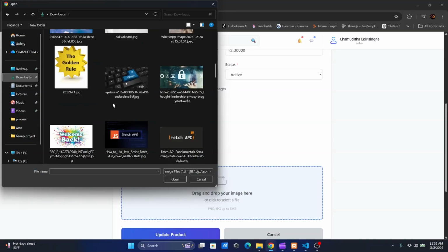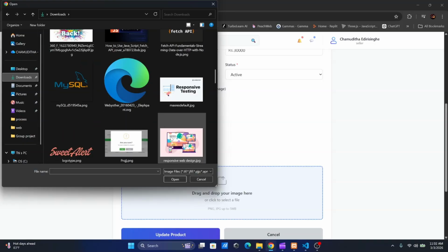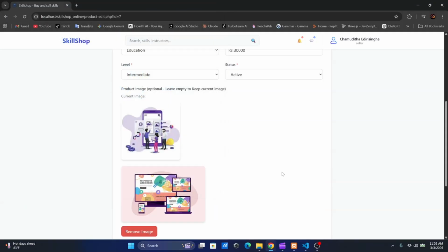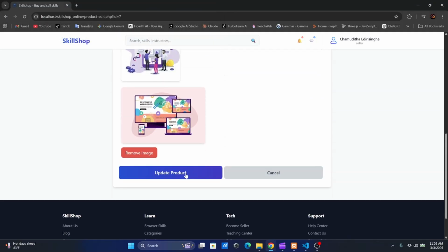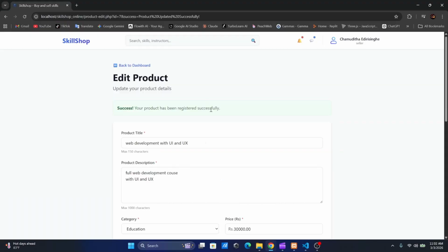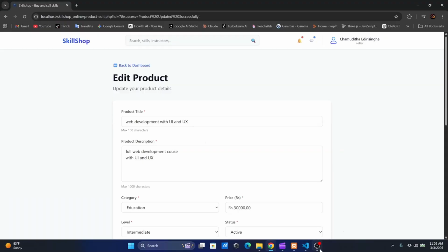And that's a wrap. We've successfully built a secure, efficient, and user-friendly product update system. By combining precise SQL queries, careful file management with unlink, and smooth AJAX transitions, you've moved one step closer to a production-ready e-commerce platform.